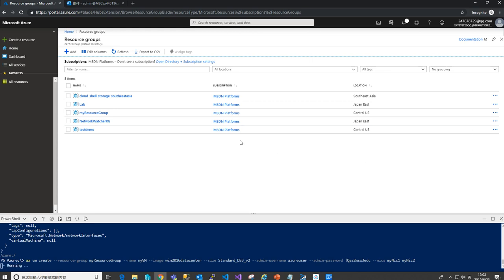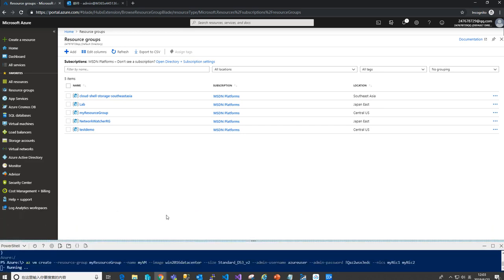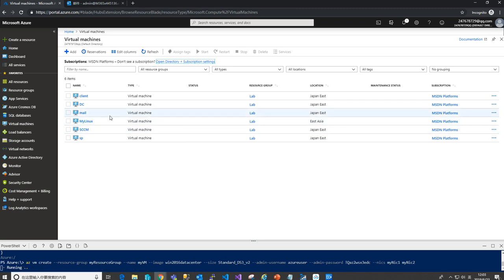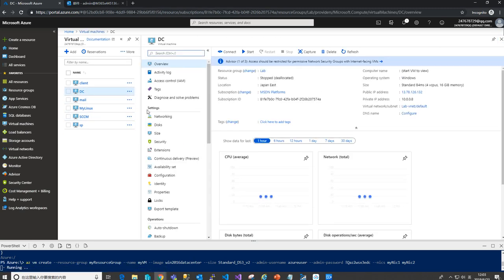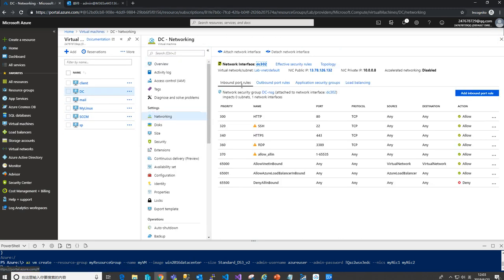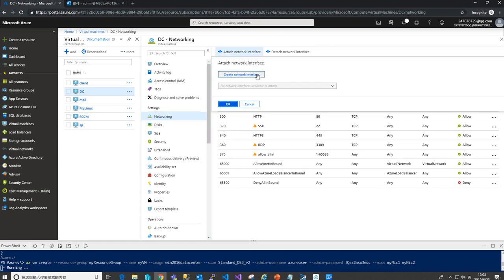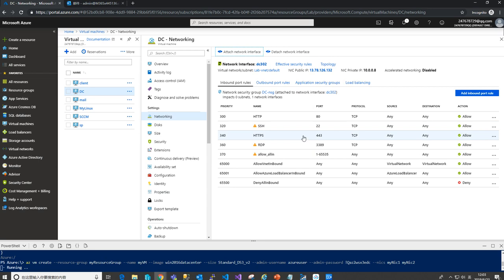All right. So this is the way if you do this in the portal. If you have a virtual machine, let's say I just browse into one of my virtual machines, my domain controller here. In the networking, you see I have a network interface here. You can attach more, right? I don't have any here, so you can create a network interface and attach it here. So that's the way to do it.